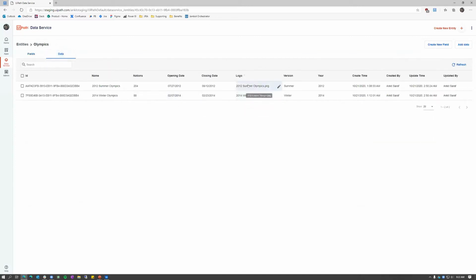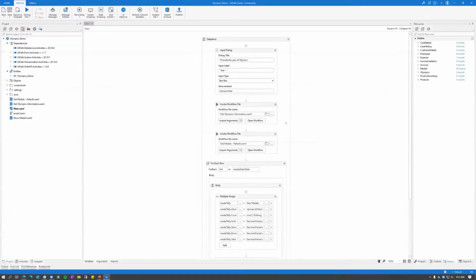One is a logo field, which will capture the actual logo from Wikipedia, and the version field, which is a choice set, which will capture whether it was a summer or a winter Olympics. Okay, let's run it first, quickly see how it behaves, and then we will see how the changes were done.